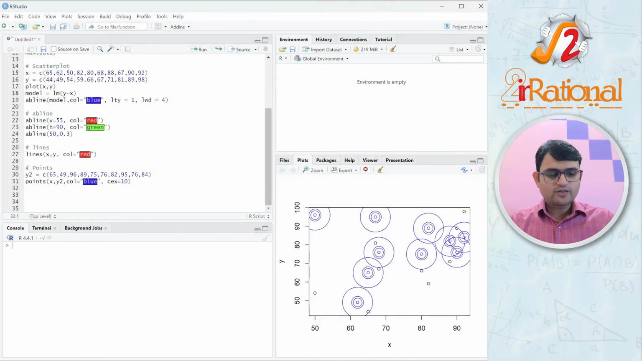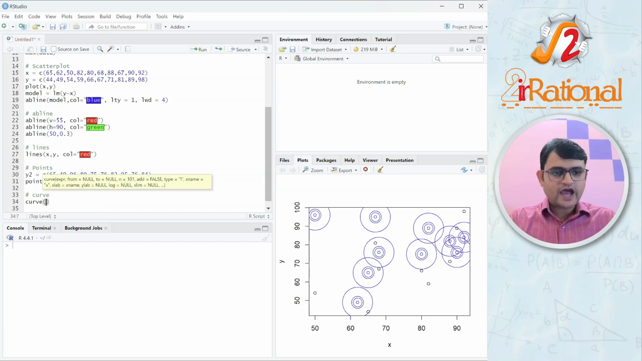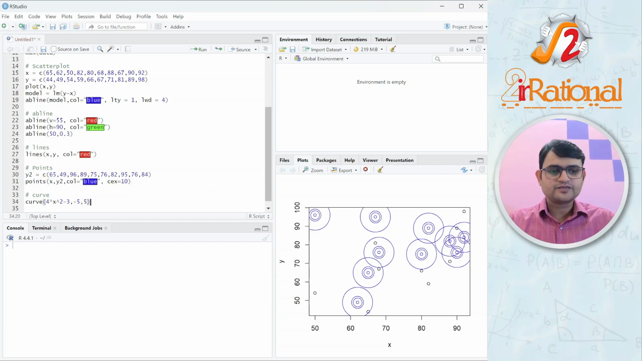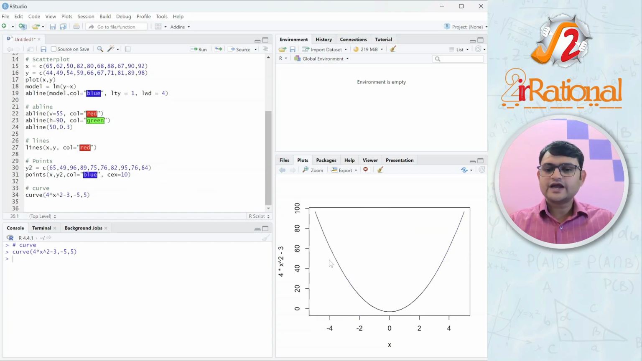Next, we are going to talk about curve. Curve is a function that is used to create a curve. So if I, let's say, have a function y is equal to some function of x, here I will take an example of a quadratic function. So let's say 4 into x raised to 2 minus 3. And I want this curve from the value of minus 5 to 5 of x. These are nothing but the limits of x. When I press Control Enter, I get a curve.